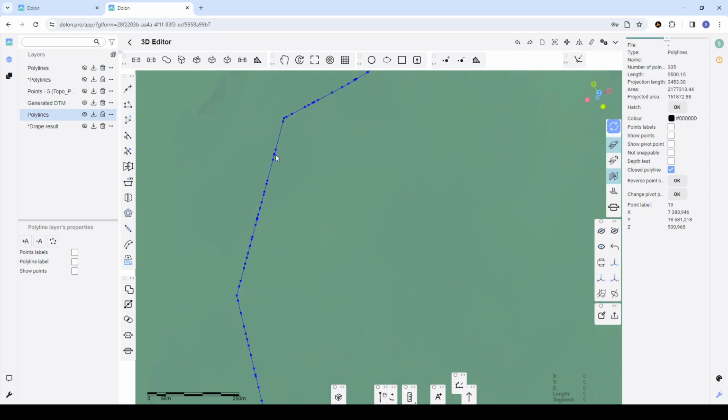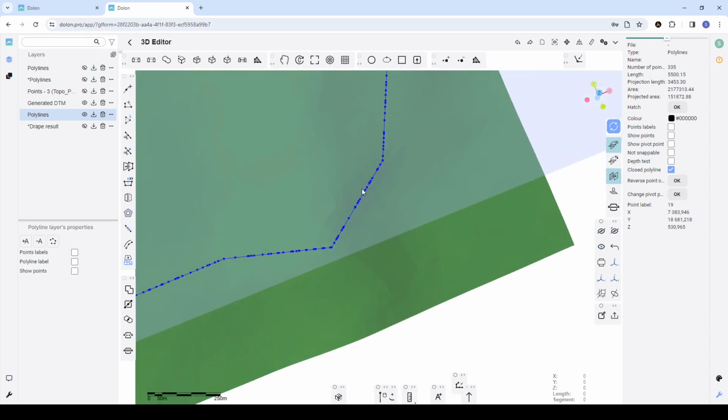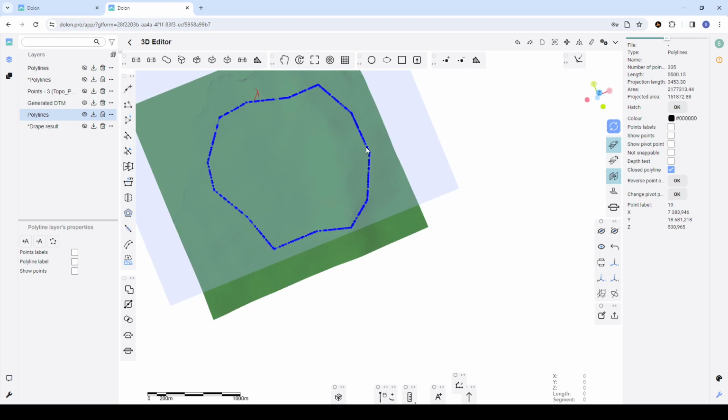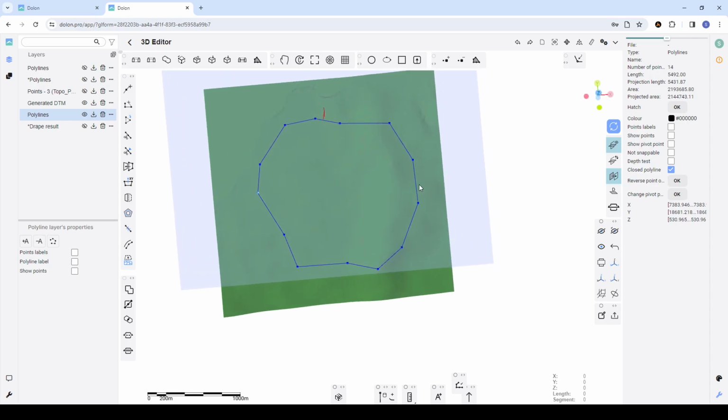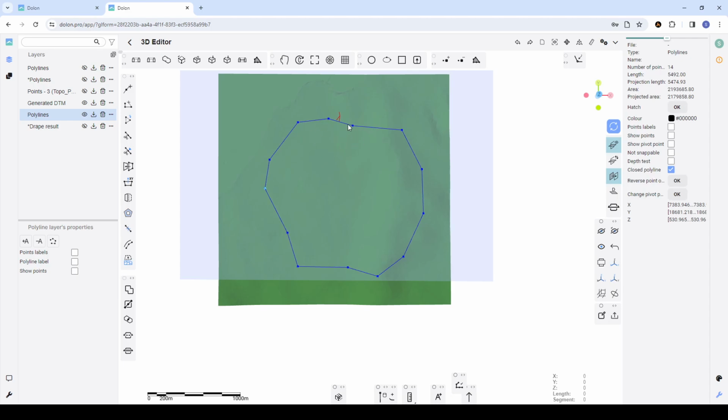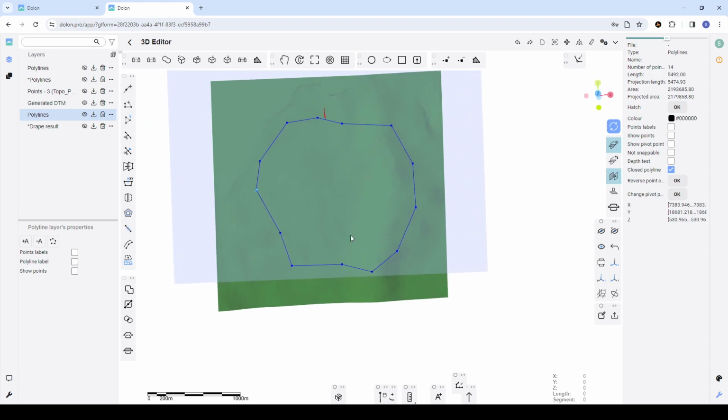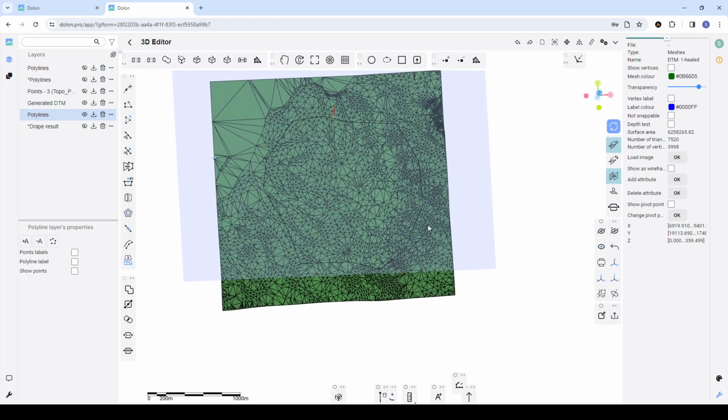Now there are a lot of points here, right? A lot of points are actually not needed. So we need to get rid of them. In order to get rid of those points, we will use the simplify polylines. Simplifying polylines will remove unneeded points. So now we have just several polylines. Once those points are removed, we can use this polygon in order to cut this digital terrain model, this DTM.